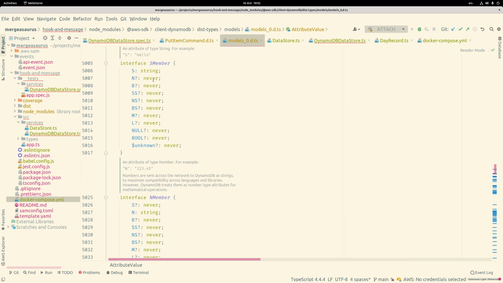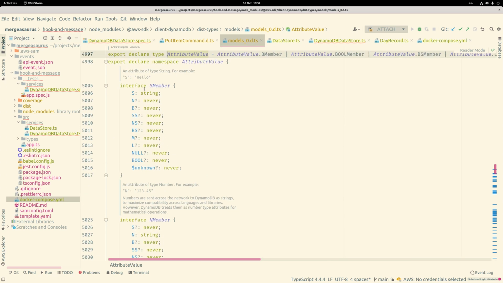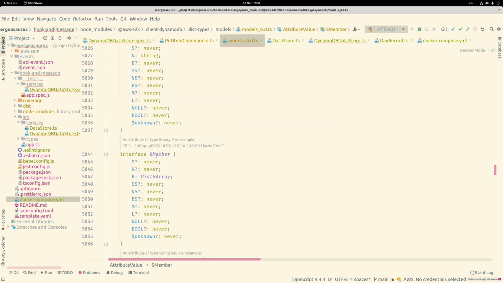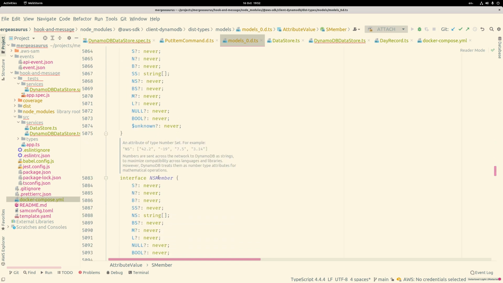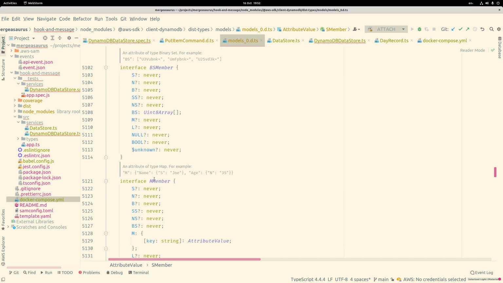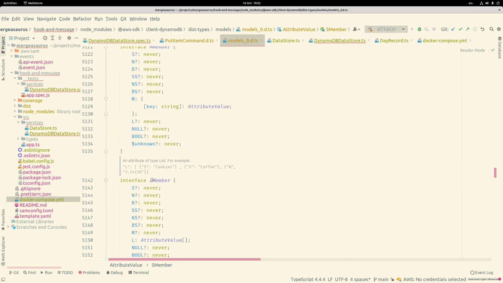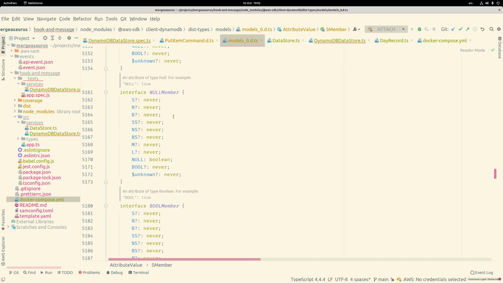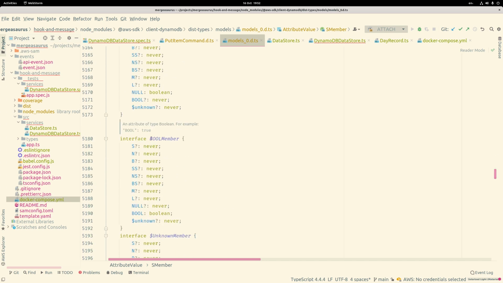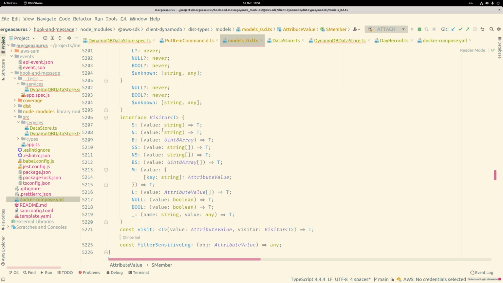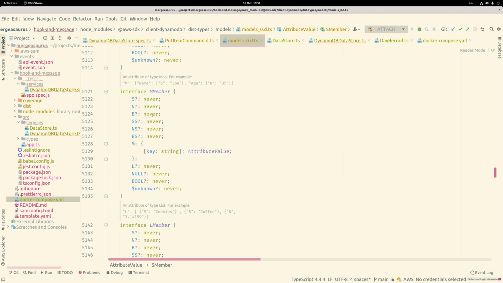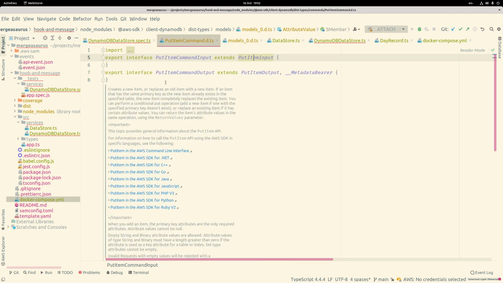So S is a string, N's a number, B is binary, which we're not going to use, SS is a string set, NS is a number set, BS is a binary set, M is a map, L is a list, null is null, bool is boolean, as you'd expect. Okay, so that's fine. So we're going to use a map, I think, for this object. So we want an M.